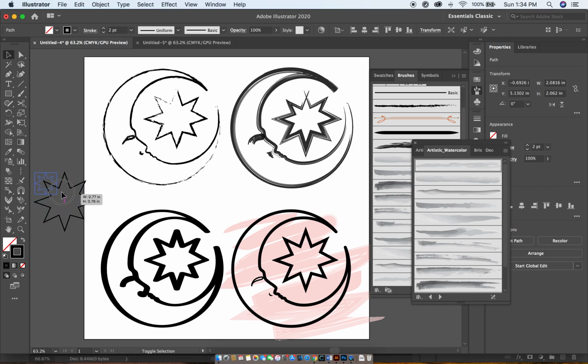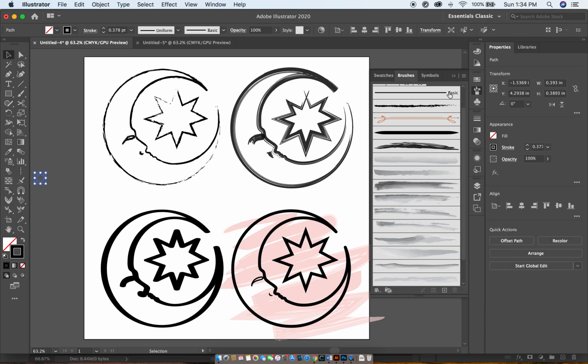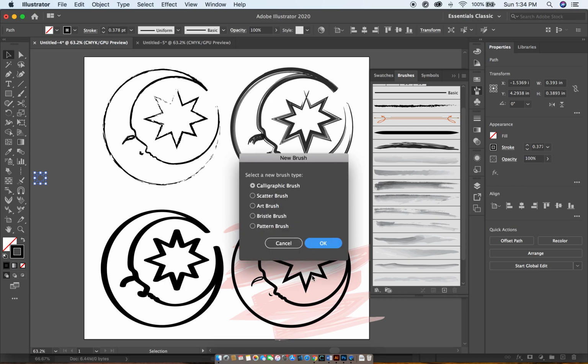Make sure you hold Shift as you size it down to make sure you constrain the proportions. And while it's active, again, here on my brush panel, if you come down to the bottom, you'll see that you have this button to add a new brush. So you can create your own brushes. I'll go ahead and hit the plus symbol.